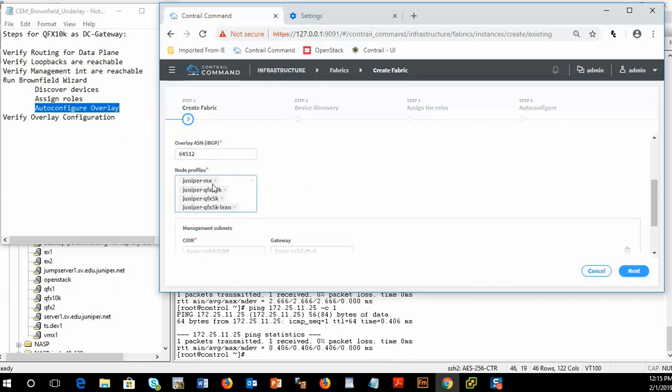Then we have these node profiles, and these auto-populate. You can remove them if you want to, whichever ones you don't care about. I know for a fact that we only need the 10K and the 5K lean, but if we had 5110s, then we would need the 5K, and if we had an MX in our topology, we would need this MX profile. And the whole idea with these is each device will be assigned a profile, and the profile basically tells Contrail how to configure these devices, because you probably are aware that an MX is configured differently for VXLAN than a 10K, than a 5110, and then also differently than a 5100.